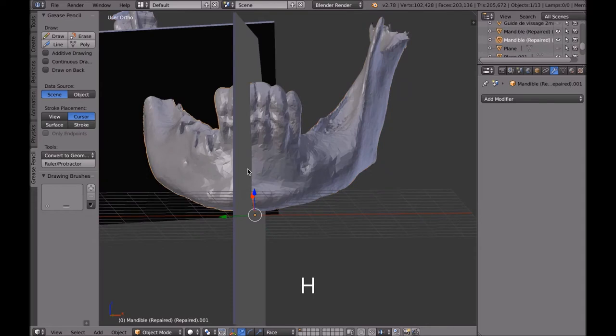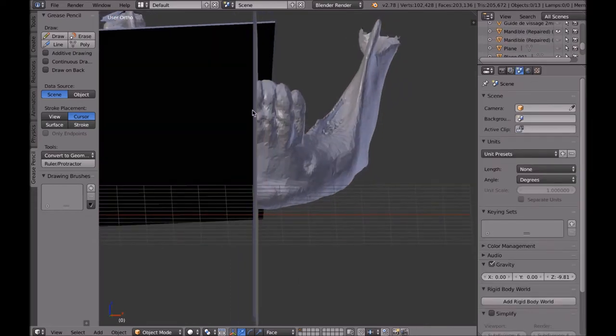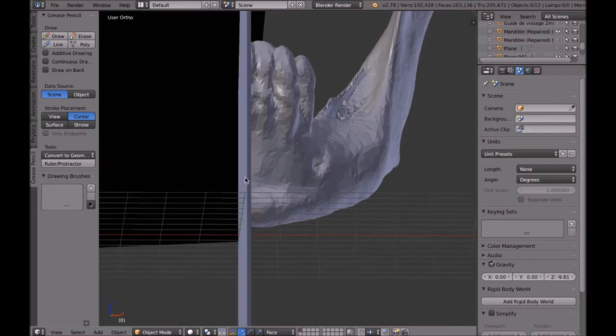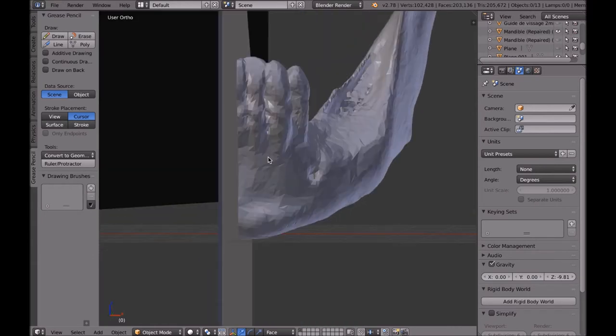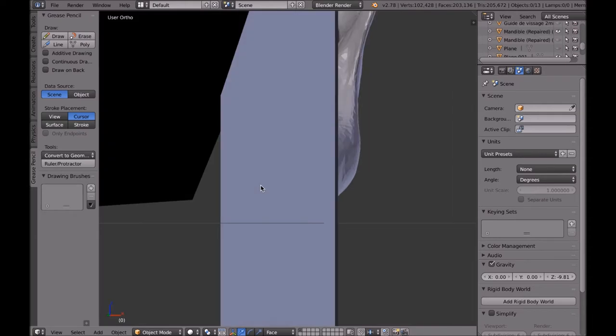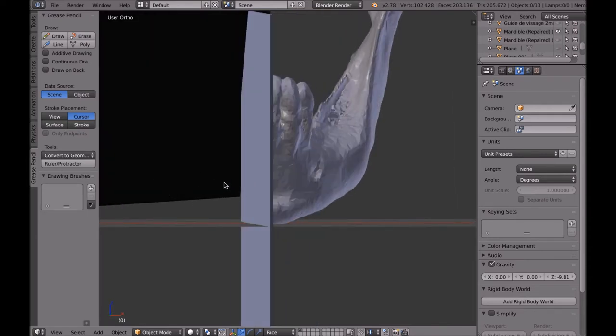Then you have to understand that if you use this plane and you cut it there, but you miss, even if it's 1 millimeter, it's still 1 millimeter. You lose some bone here. So you need to move your plane to make the plane exactly where the bone cut of the native mandible will be. Otherwise, your reconstruction will be a little bit out of the plan.